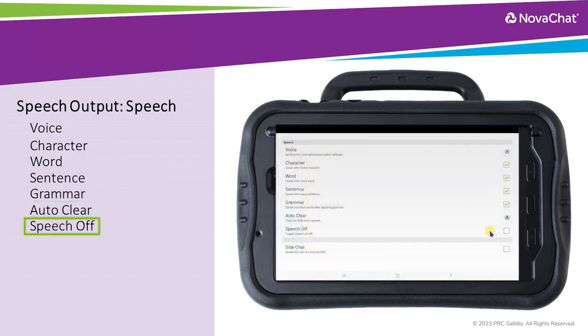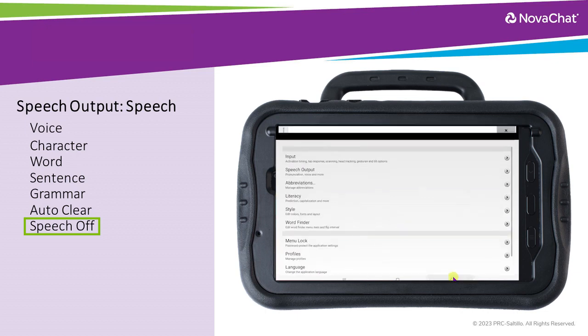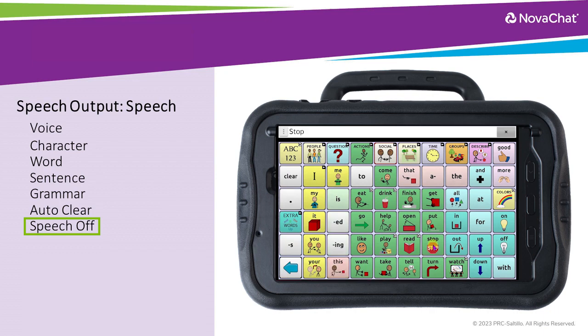The last setting in this section is speech off. When selected and turned on, speech will be off and no sound will be heard from the device when buttons are activated. To turn speech back on, simply select the checkbox to remove the checkmark.